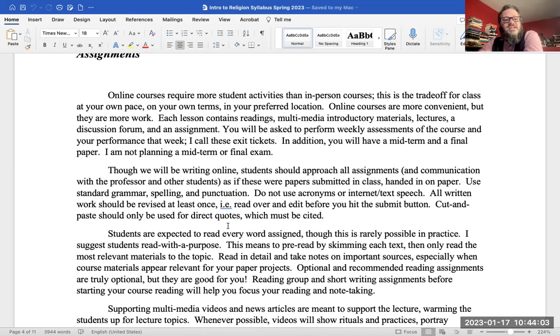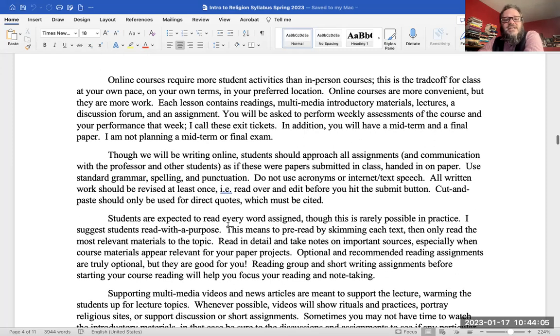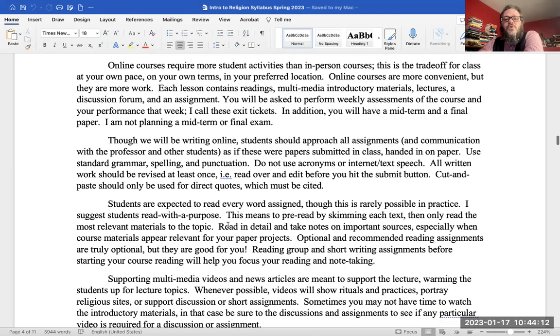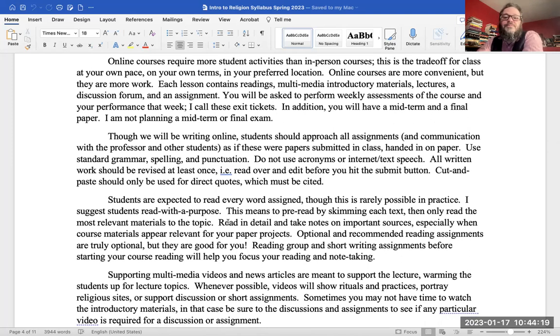Online courses are more convenient, but they are more work. Each lesson contains readings, multimedia introductory material, lectures, a discussion forum, and an assignment. You'll be asked to perform weekly assessments of the course and your performance that week. I call these exit tickets. And it's also a way for you to just communicate with me in general.